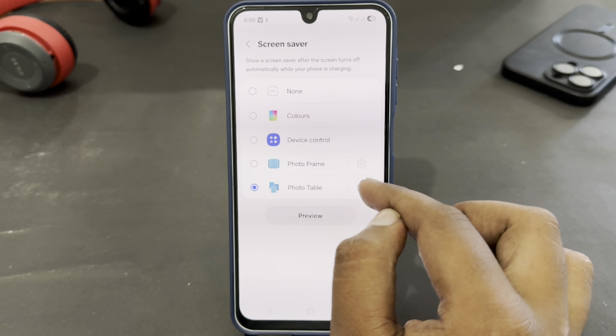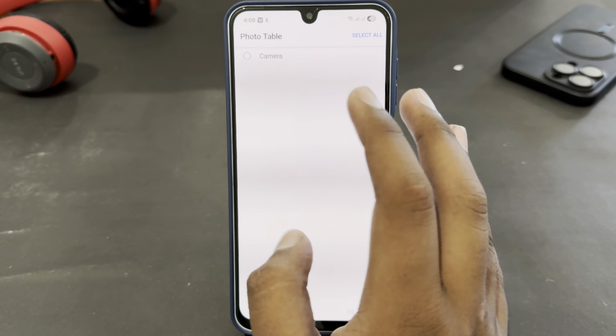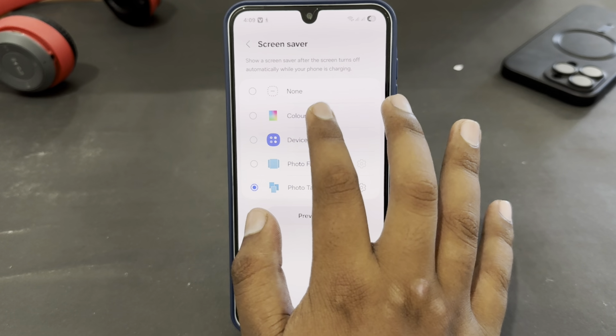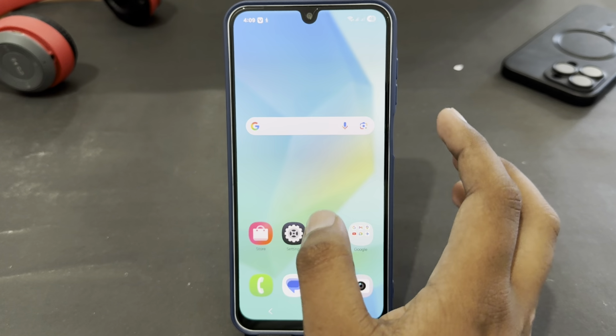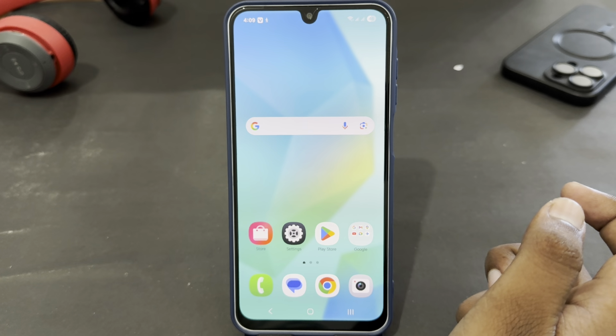then select the settings action, and here you can easily select any photo from your camera roll or gallery, but I'm going to select this colors option. Just select that. So in this way you can easily turn on or off screensaver in Samsung Galaxy A16.